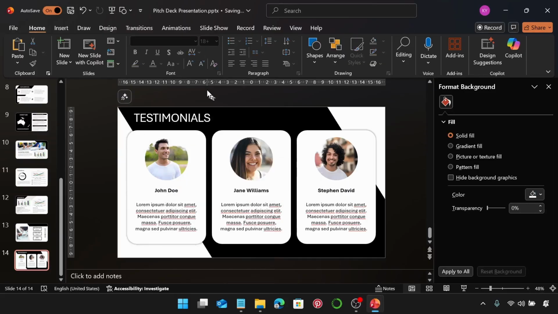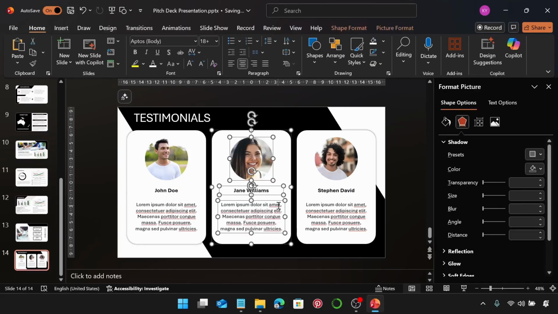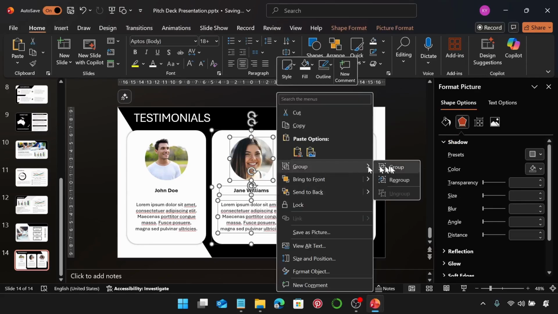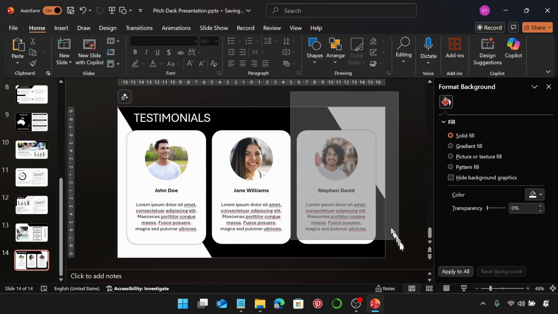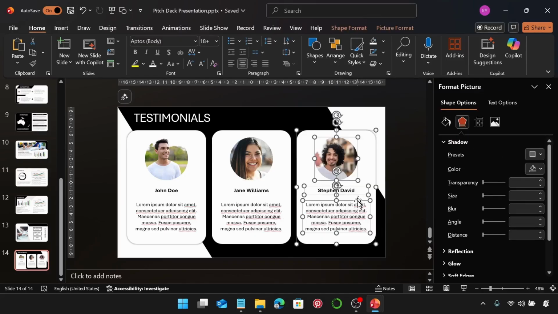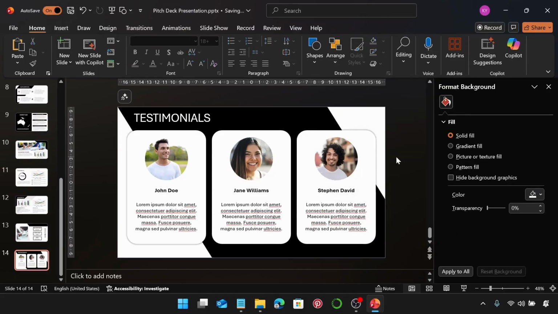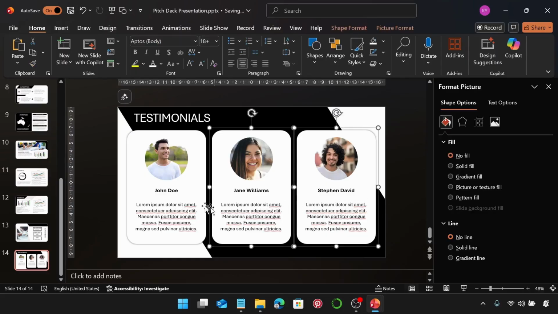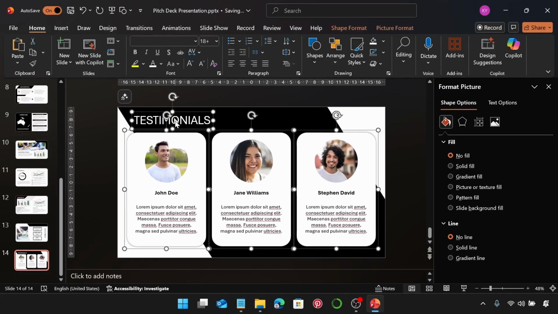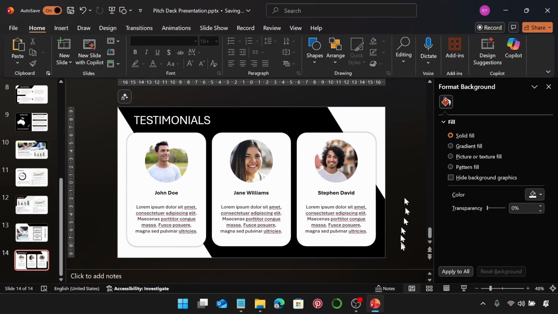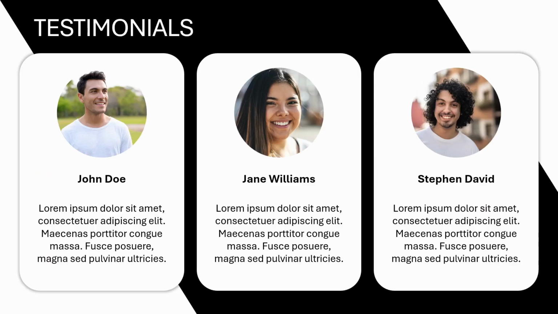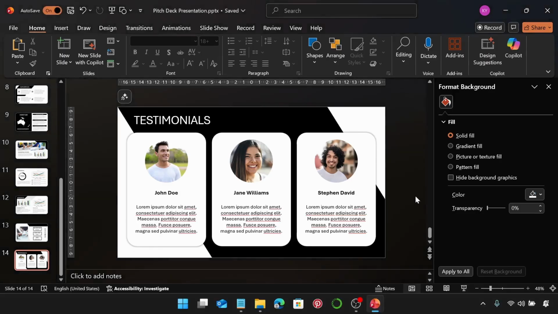So I'm just going to group, same with this one, right click, group, and then finally do the same for this one. We're just going to group it. And yeah, that's it for the testimonial section. When I feel like everything is kind of a little bit to the top, so I'll just move everything down. Okay, let's see what it looks like in the slideshow view. Yeah, this is it. We are done with the testimonial slide.